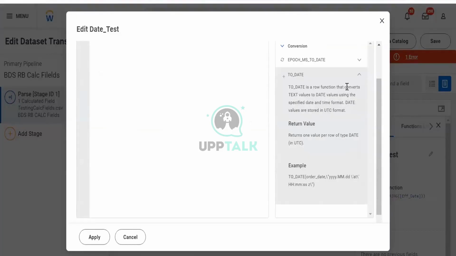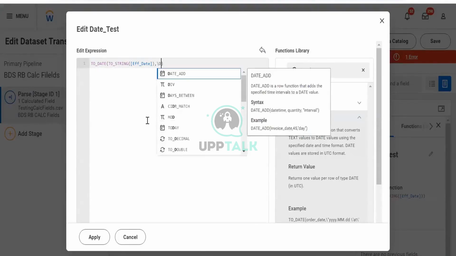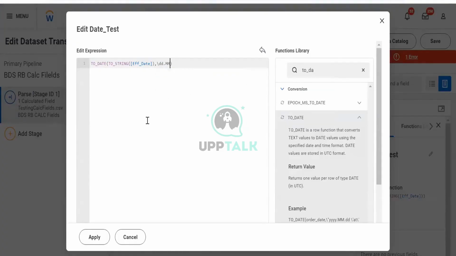To date is a row function that converts text values into the date format. Now we have a string and we want to convert this effective date, and we want to mention it with a backward slash and keep the small dd. And I also need to mention it like this.